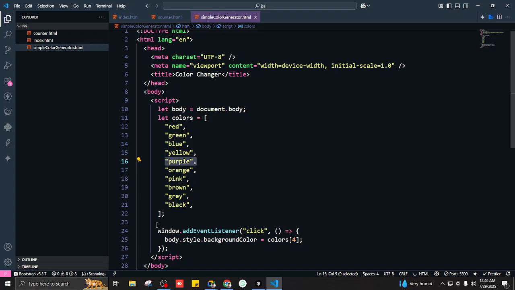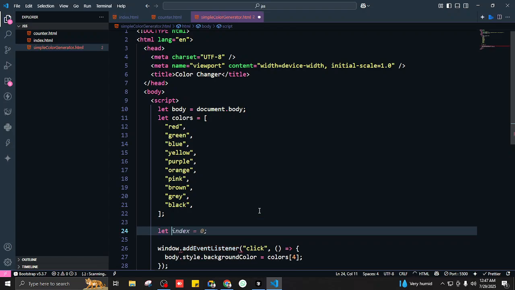But every time I click on my body, I want my colors to move one forward. So how can we do that? How can we make this number dynamic? Like every time I click, I want to change it. Take a variable, yeah, good. Let's take a variable and increment it. So let's say this time we're gonna take index.